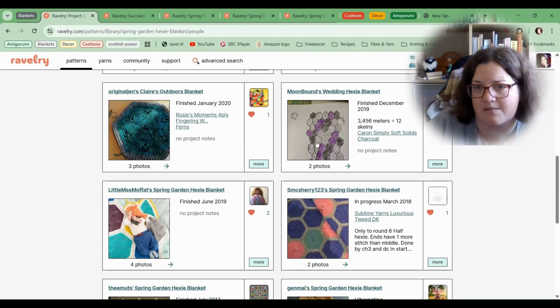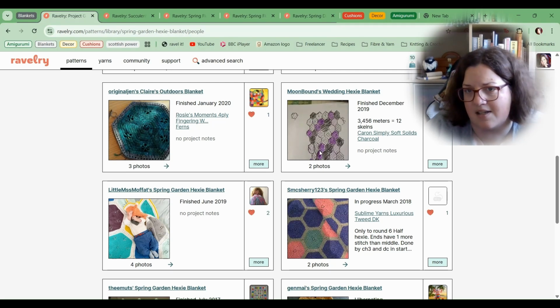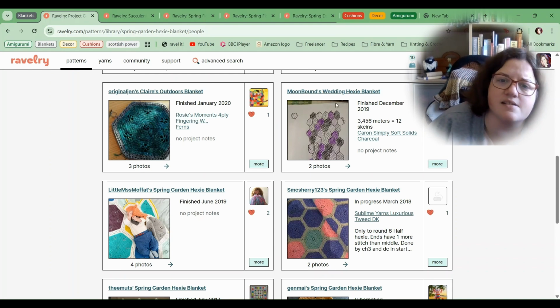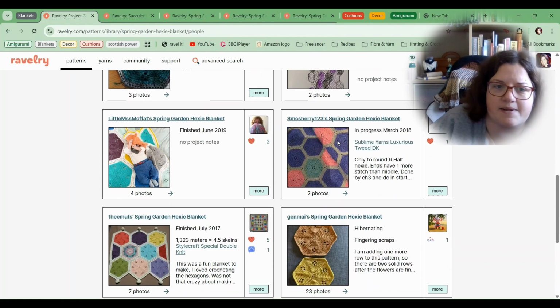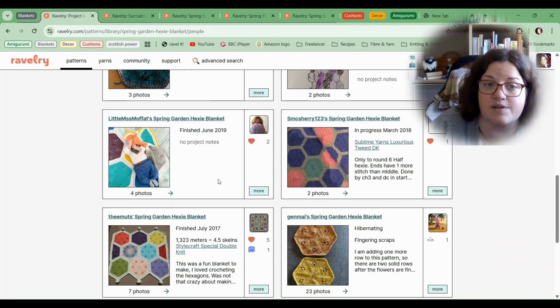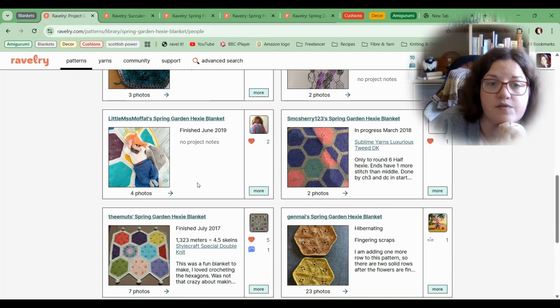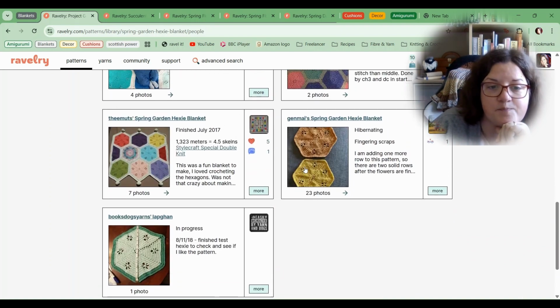That's Moonbound has plotted out her colours. Judging by the photo, it's a her. Plotting out her colours with a little sketch there. Little Miss Moffat used it as a baby blanket. Great choice of photo, that, because it's obscuring the baby's face, which is good for the baby's privacy. So lots of variety there.